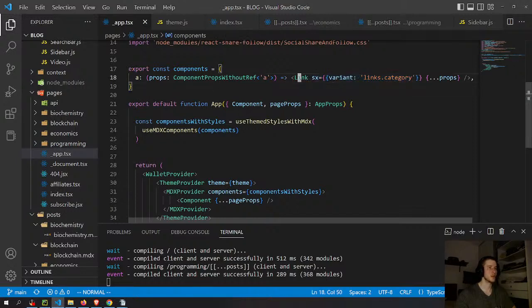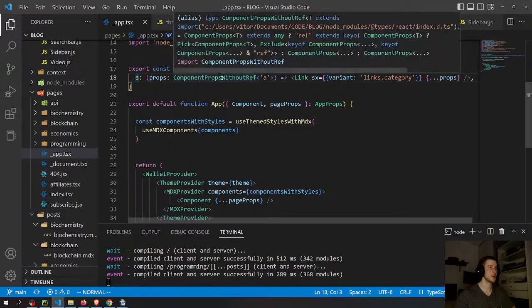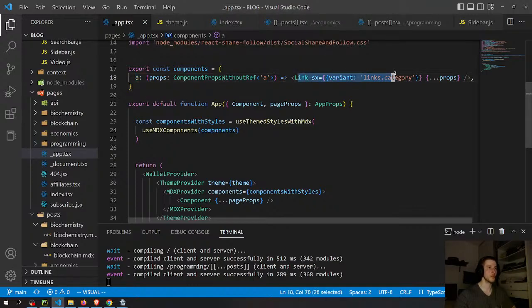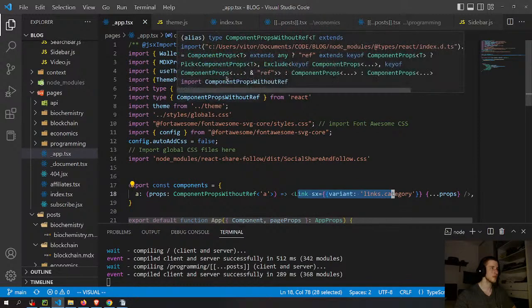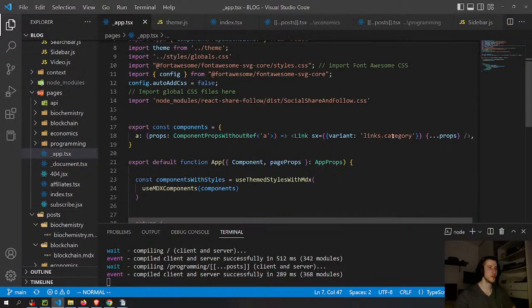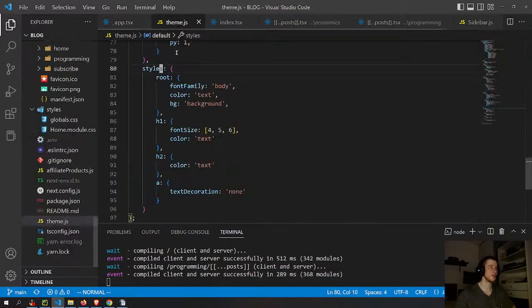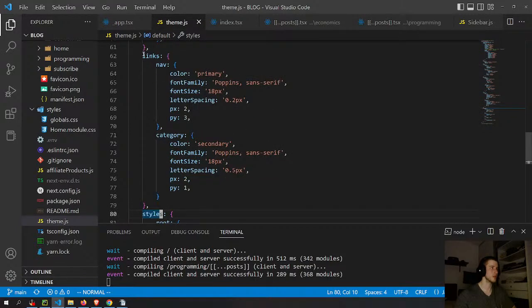So in my case, whenever you have an A as the tag, which is a normal link from the Markdown component, then I'm actually gonna load a link from Theme UI instead. Yeah, Theme UI. And then you can put this variant here and put whatever variant you have on the theme file. In my case, I have the nav and the category variants that I created here. So create just this link object, and then you put whatever name you want here inside the link object. And then you put whatever properties you want the link to have.